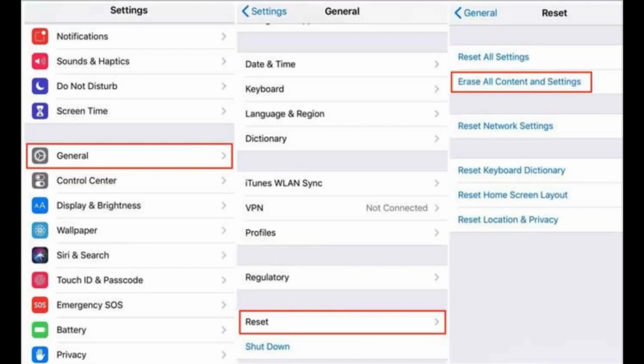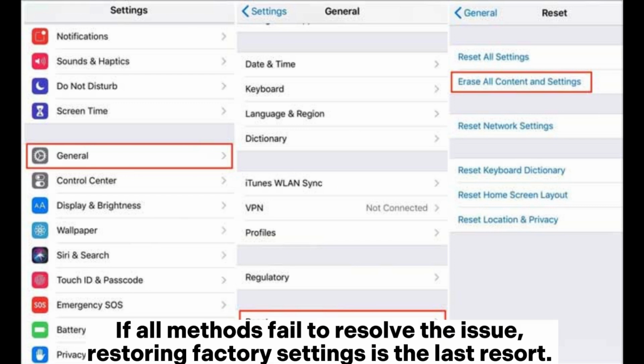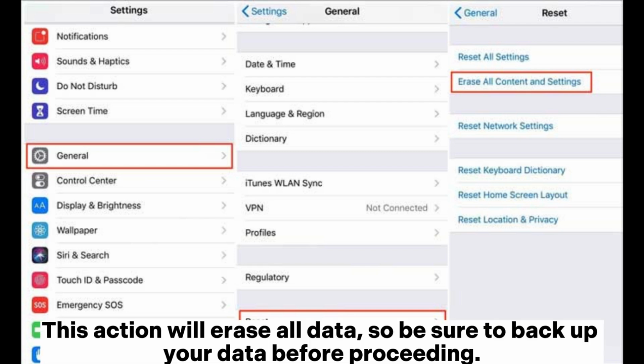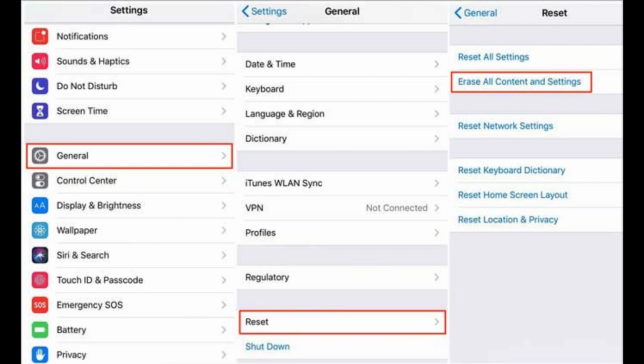Fix 8. Restore iPhone to factory settings. If all methods fail to resolve the issue, restoring factory settings is the last resort. This action will erase all data, so be sure to back up your data before proceeding.